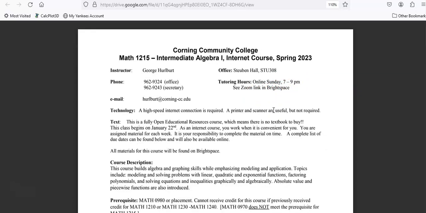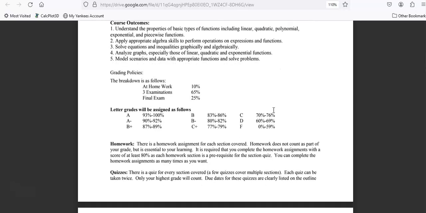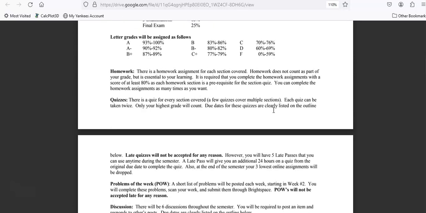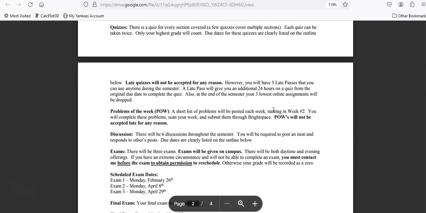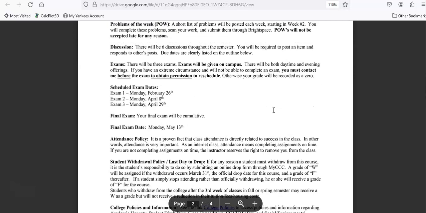Okay, so scrolling down, you can see all sorts of information here. You should read through this. You should particularly focus on this section, the grading, read about the homework and the quizzes, and the problems of the week. We'll talk about those a little bit. Discussion, we'll talk about that.